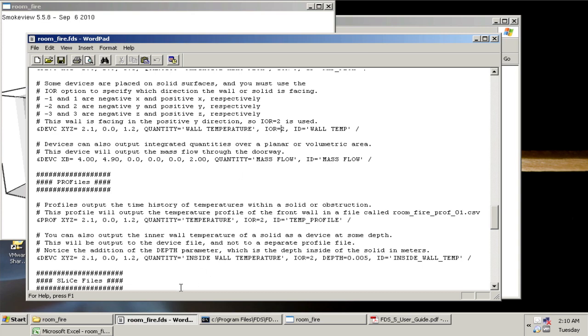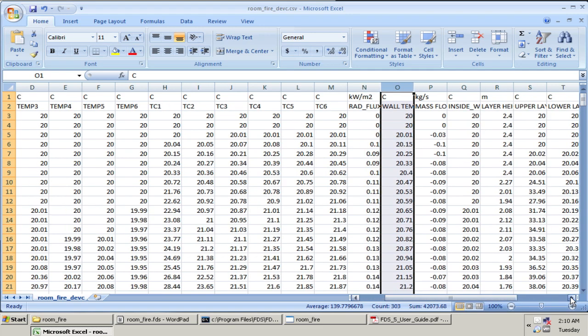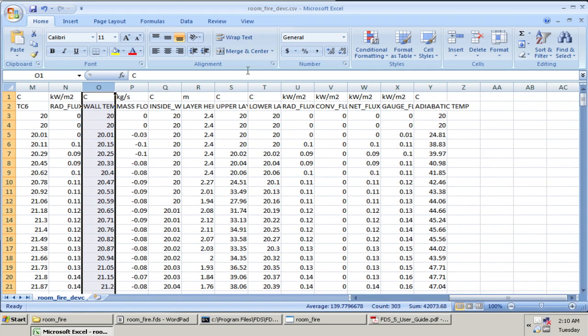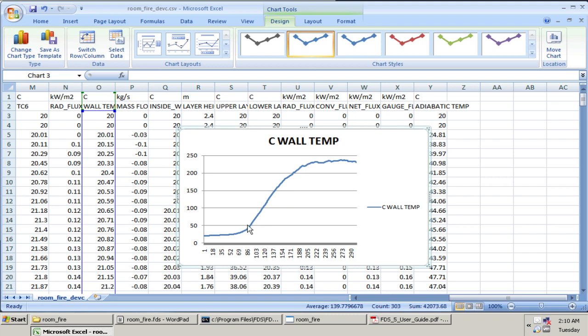So here, if I go to the spreadsheet and go over to wall temperature here, if I plot that, I should be able to see the surface temperature of the wall at that point. So there we go, we have the wall heating up and reaching some steady state temperature after a few minutes.